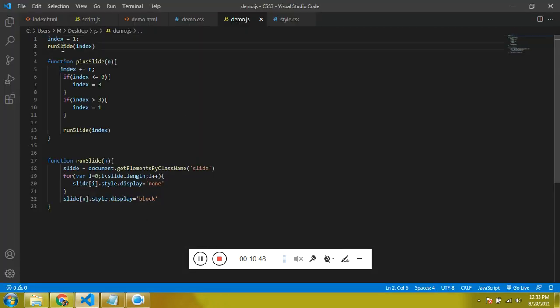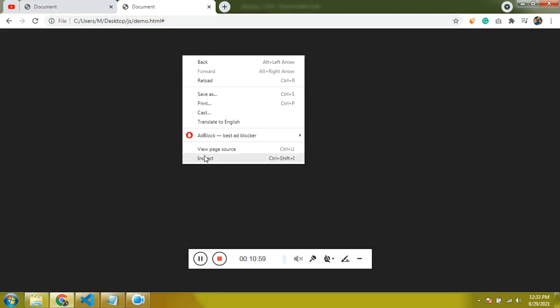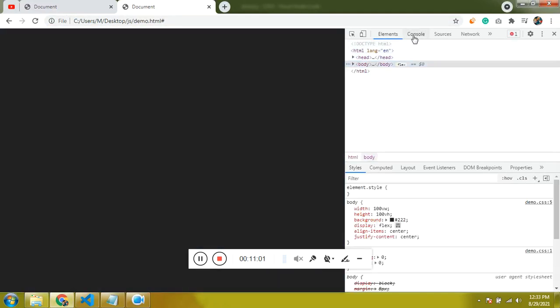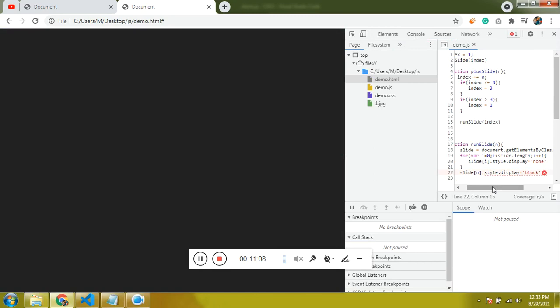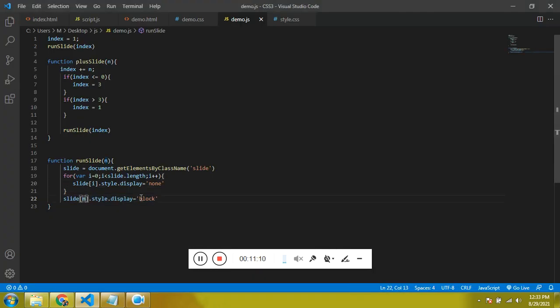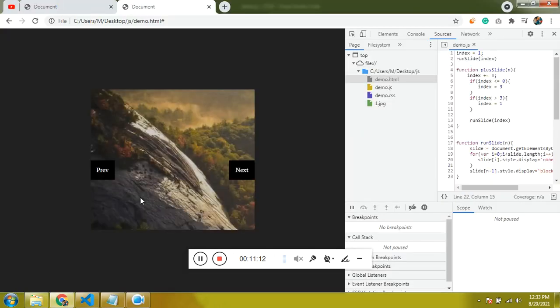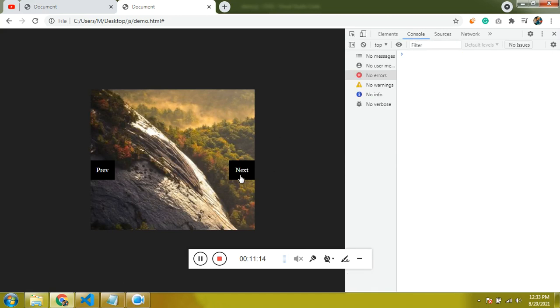Now if I refresh, we have passed the runSlide, the index is at present 1, so we will get 1 and we should see at least one slide over here. Let's see, it's not working. Now we have to check on the inspect. The error says cannot read property of undefined. I'll show you here, it should be -1. Now you got it.